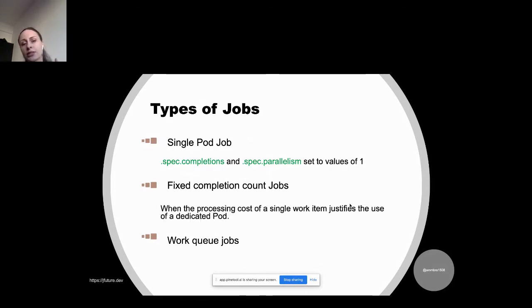There are also the fixed completion count jobs, meaning you can predefine, or actually make your own math of how many work items can be run in parallel in order to get that specific job done and make it faster. So you're dedicating more pods to your process in order to do the job in a faster time.